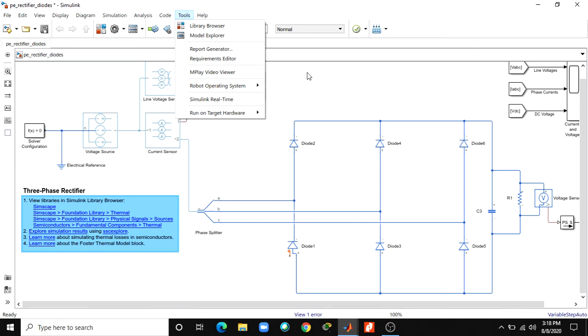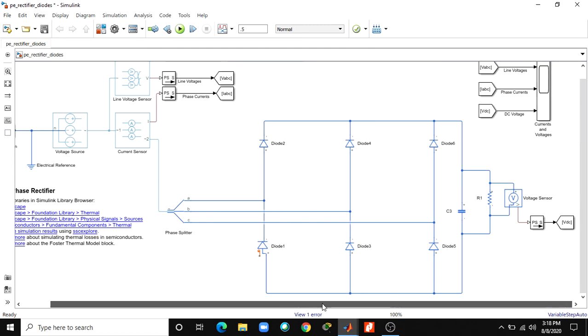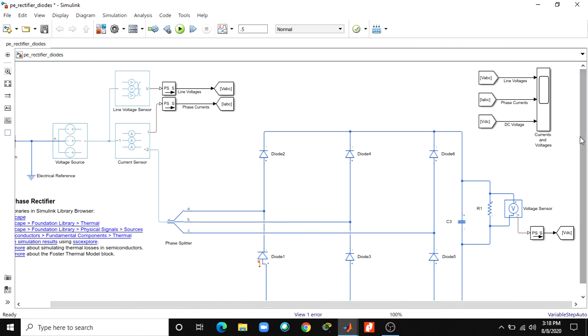In this manner you have constructed the three-phase rectifier circuit to analyze the design, validate the design and plot the results by using this MATLAB Simscape Simulink. Thank you.